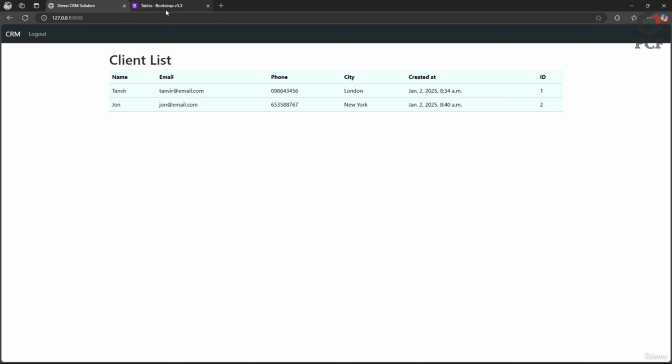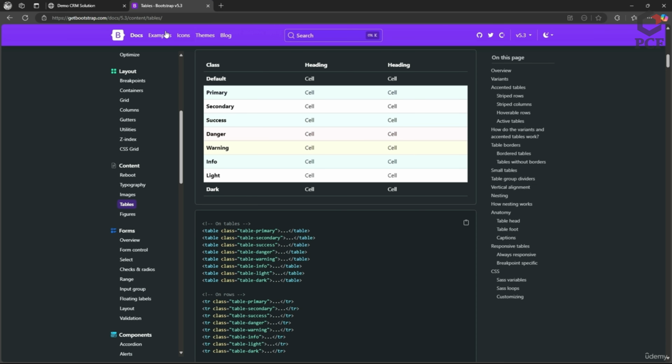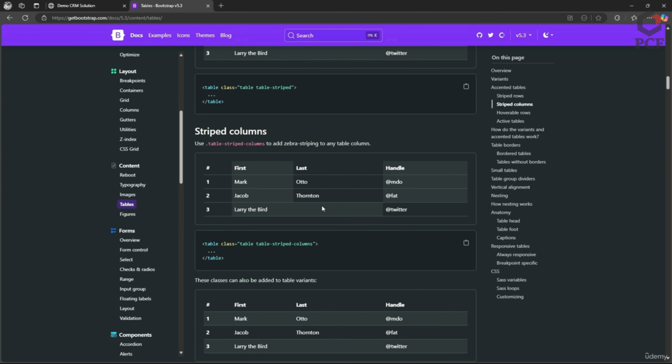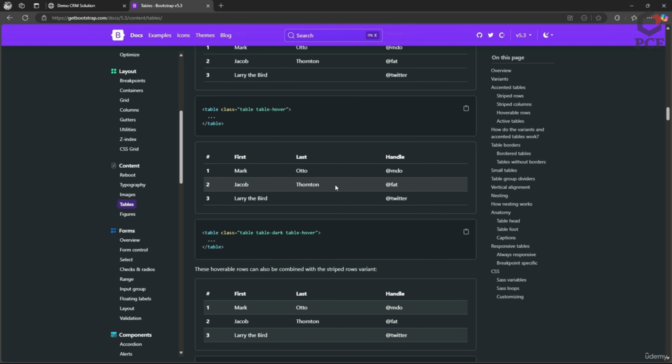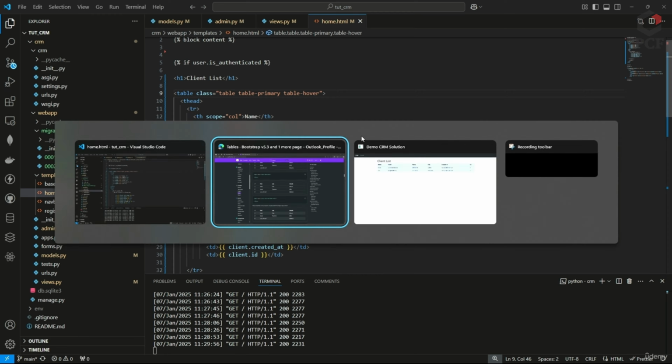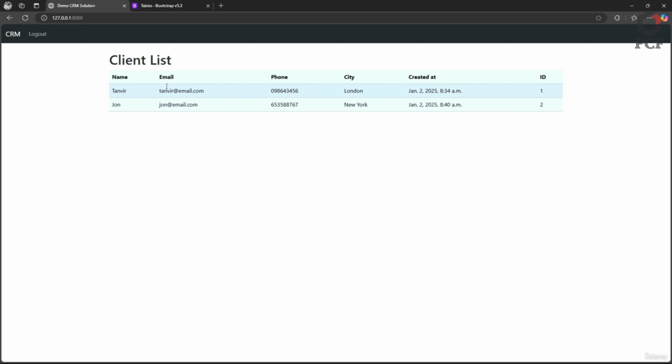Let's improve a little more. Let's look at some more properties from the Bootstrap table documentation. You should definitely check out this official documentation. Okay. Let's make our table have mouse hover features. So copy table-hover and paste it after the table-primary property. Let's see the change. Notice that the mouse hover is working.